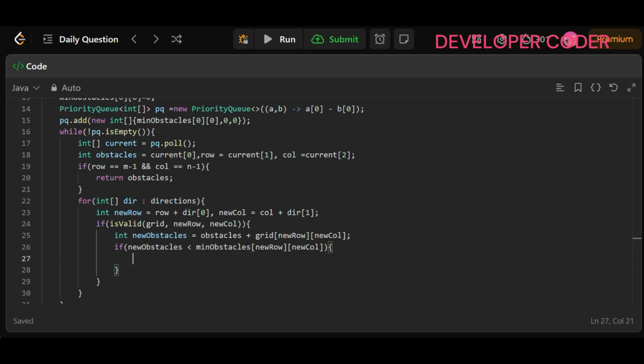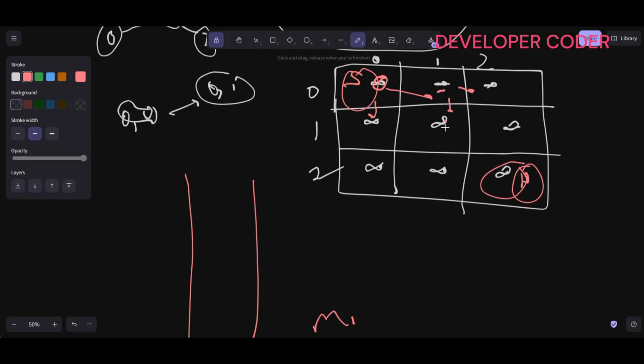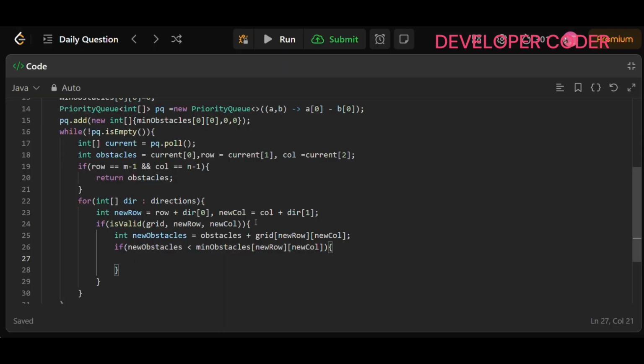Initially you know that we set all these to infinity only. So later on, let's say I found that we are reaching here with two obstacles, and later on I come from another path, and let's say there is one obstacle here, one here, then one here, then I reach here, so I get the value 3. So I don't need to write 3 here, because this is minimum only to this cell. So if new obstacles is less than this min obstacles at new row new column, only then I have to update.